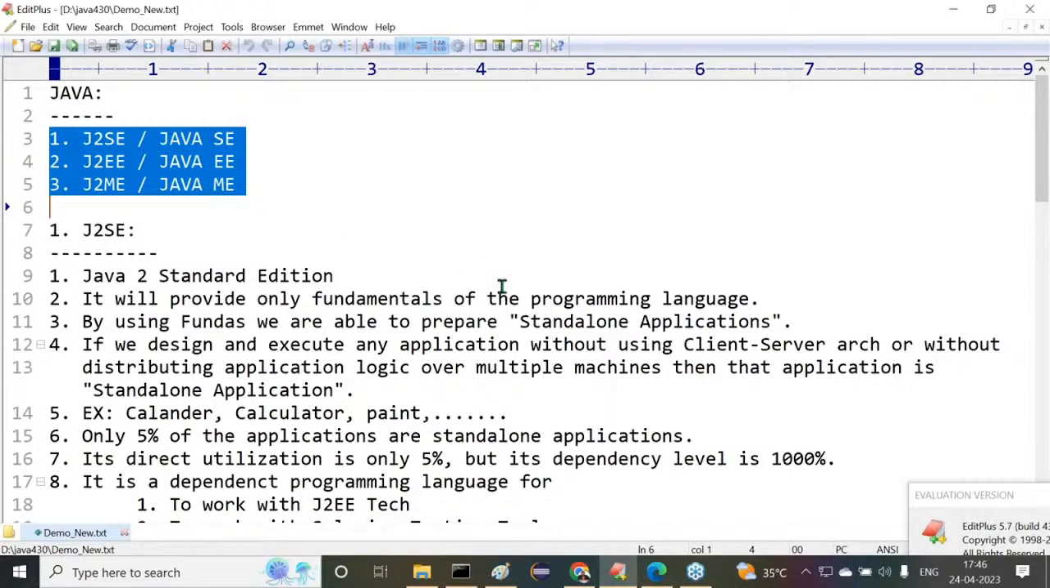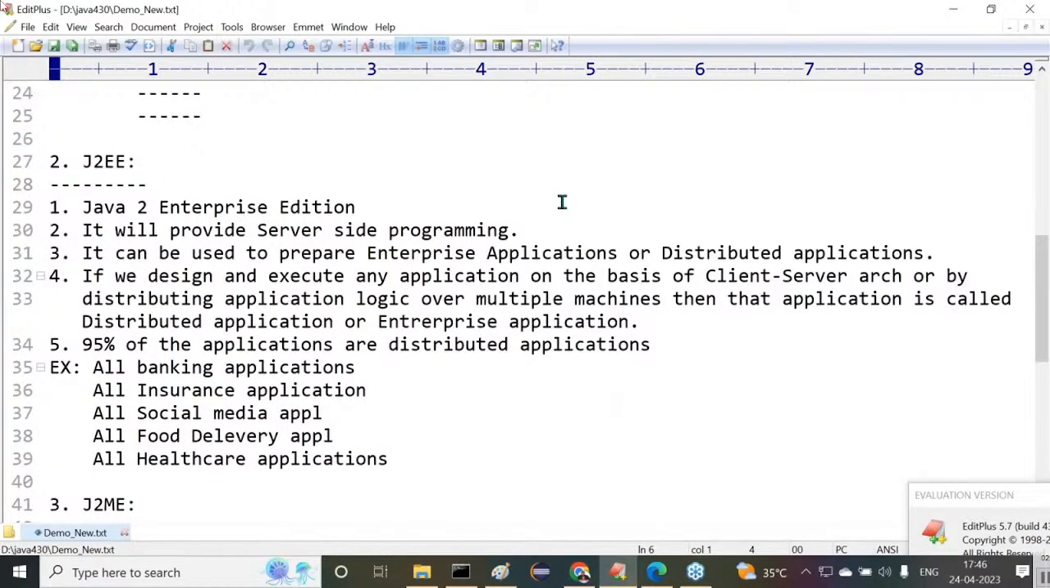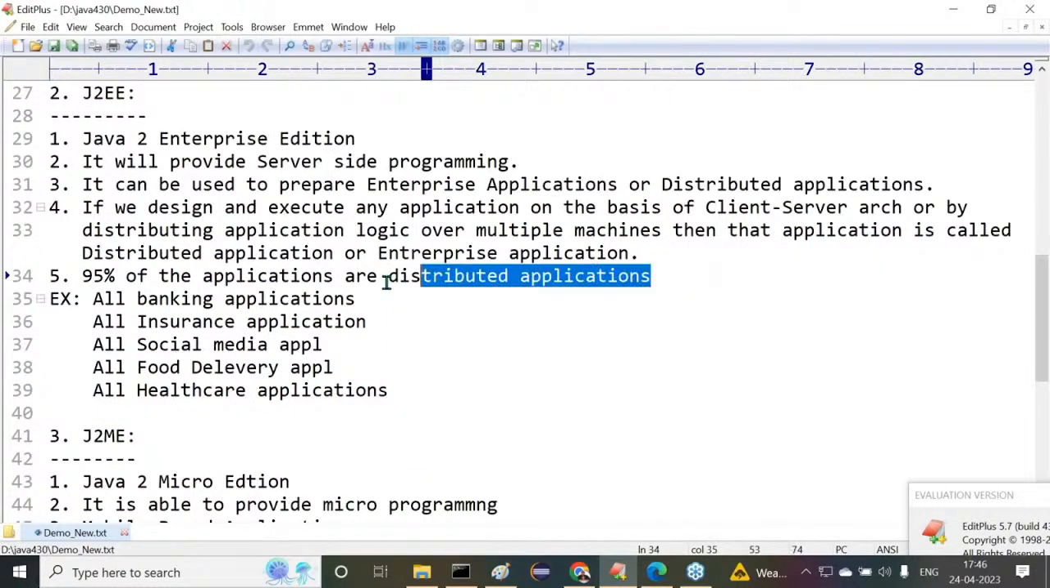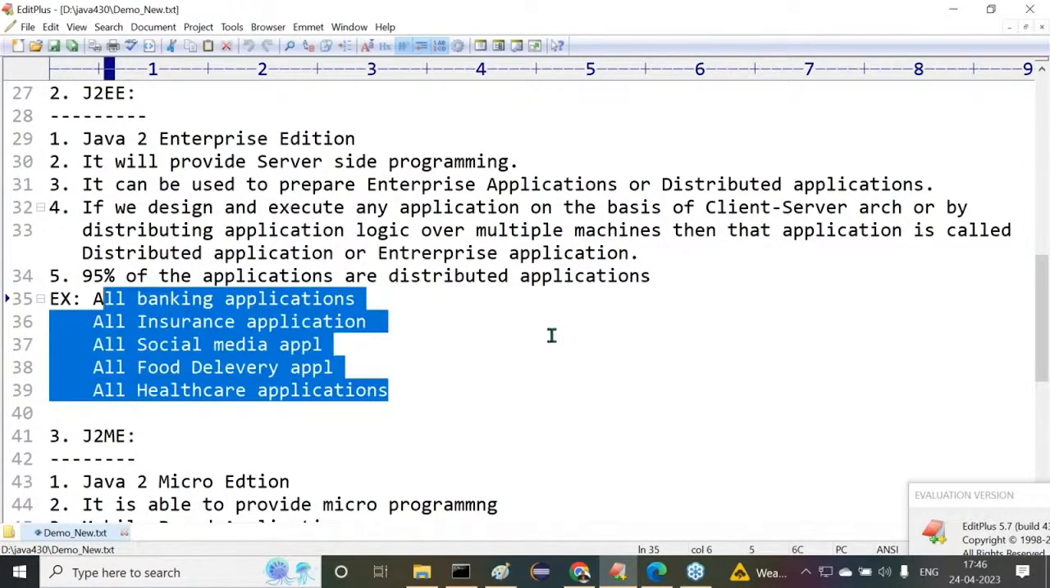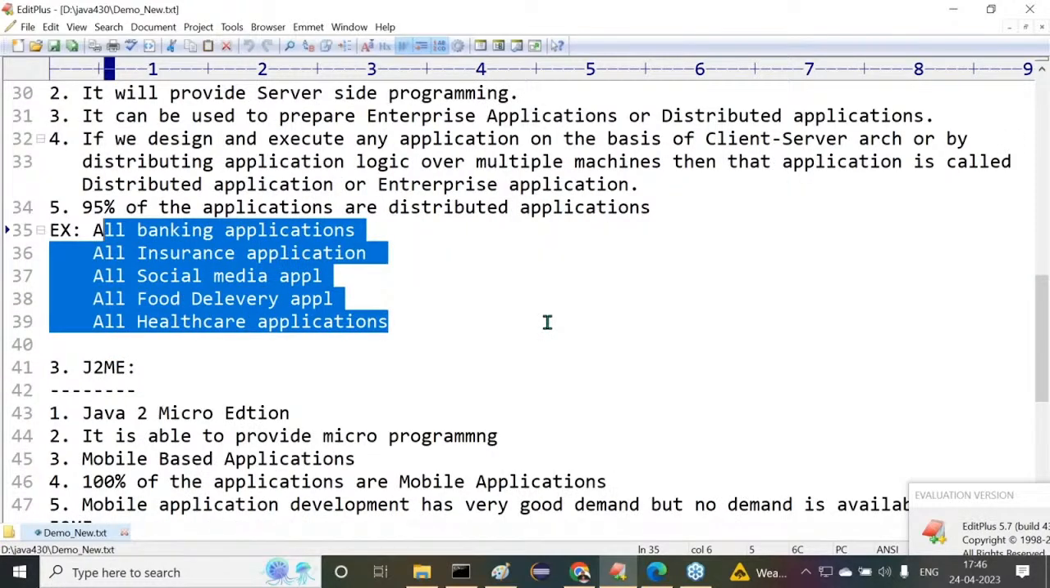Okay, clear. After that, the next one is J2EE, Java 2 Enterprise Edition. It will provide server-side programming. It can be used to prepare enterprise applications or distributed applications. If we design and execute any application on the basis of client-server architecture, or by distributing application logic over multiple machines, then that application is called a distributed application or enterprise application. 95% of the applications are distributed applications only. Examples are all banking applications, insurance applications, social media applications, food delivery applications, healthcare applications, and so on. All these are enterprise applications only.